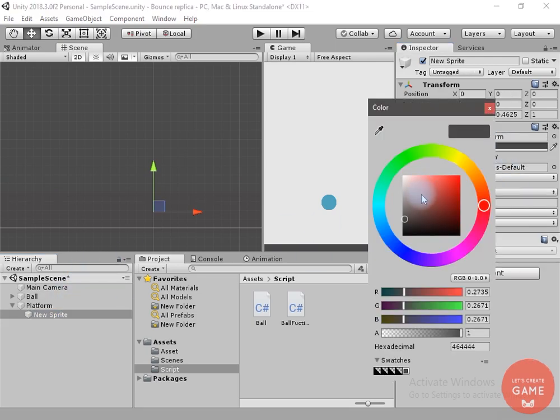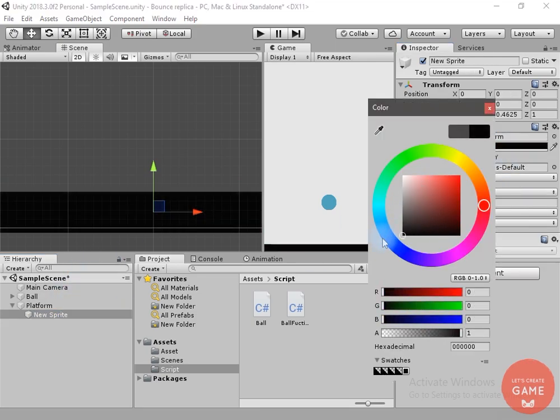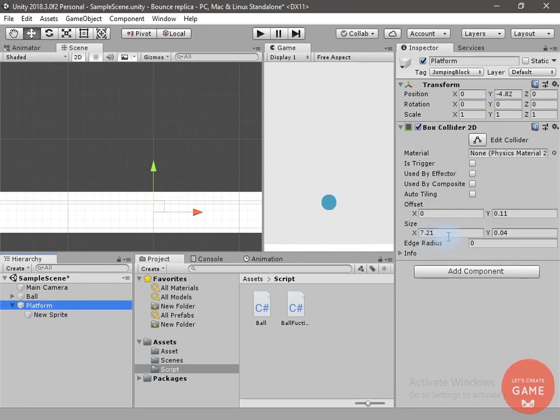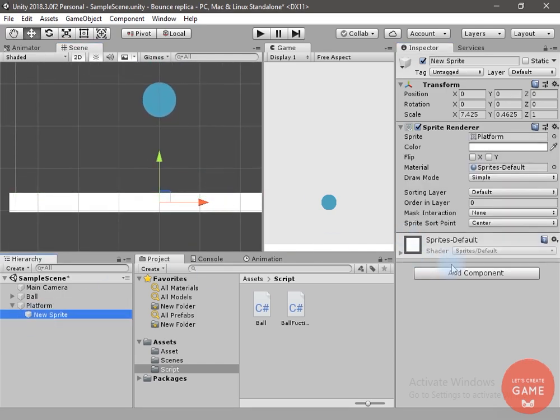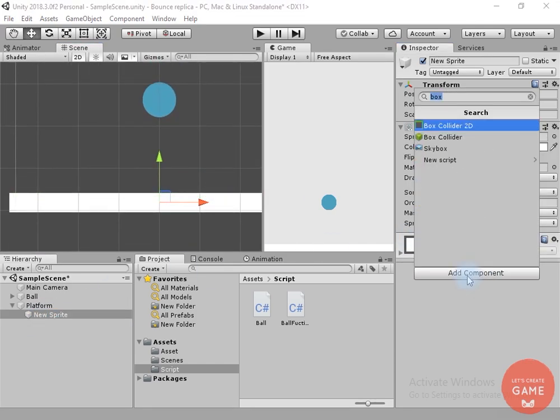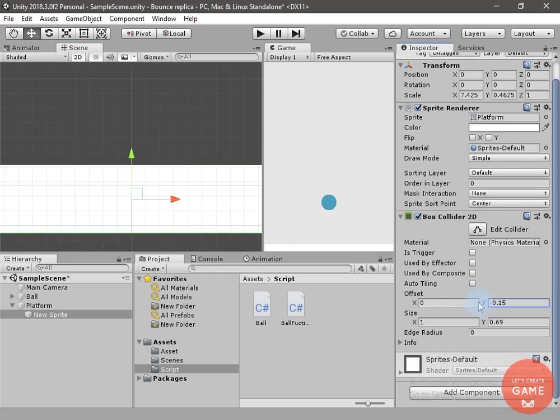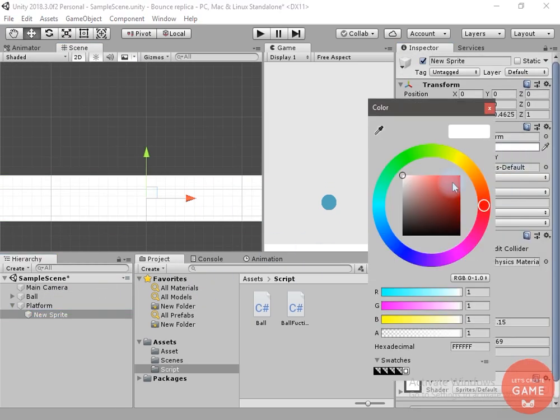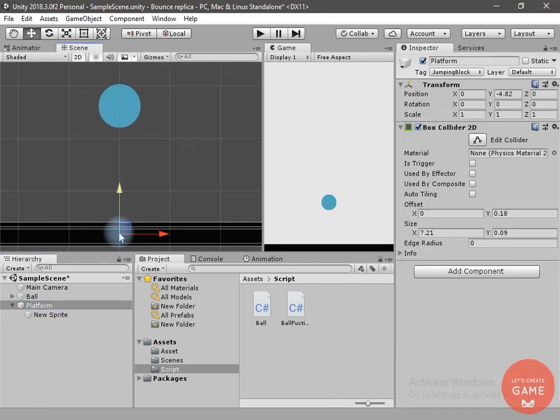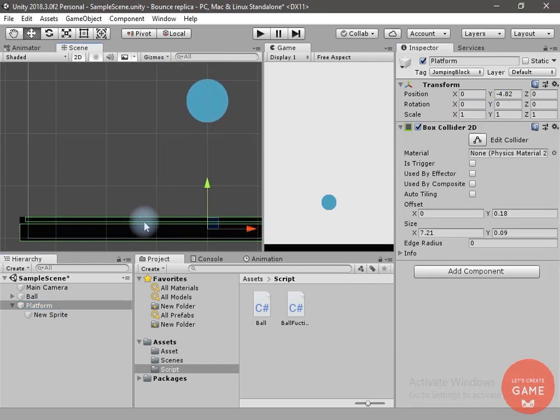I will change the color to white so that I can easily edit the collider. This box collider should cover the top part of the platform. And we want the functionality if the ball has hit this top collider, only then we will apply force to the ball. Now let's go to child game object. I will add the box collider to it. I will scale it down in the y direction, and I will also move it down. The box collider of the platform should look like this.